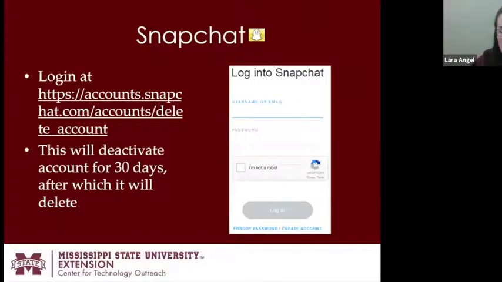Snapchat is another one that you might have. Something about Snapchat is that it automatically deactivates someone's account if it's inactive for 30 days, and then it will delete. So if someone has Snapchat and it goes inactive for 30 days, it's automatically going to be deleted. Basically, you don't have to do anything if someone has a Snapchat account. Snapchat internally permanently deletes people once 30 days have passed without using the account.